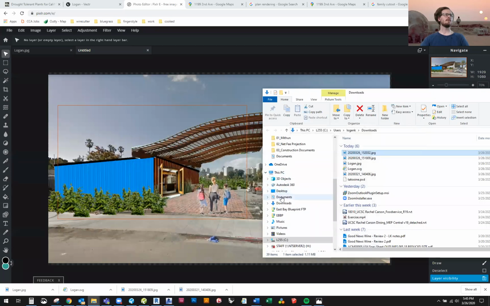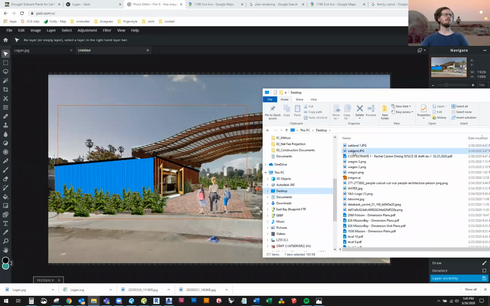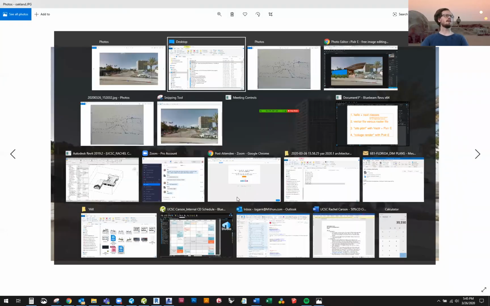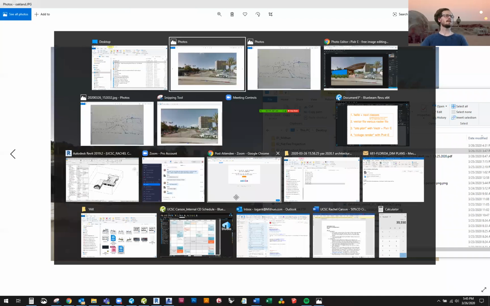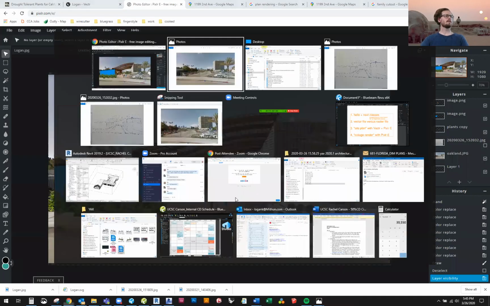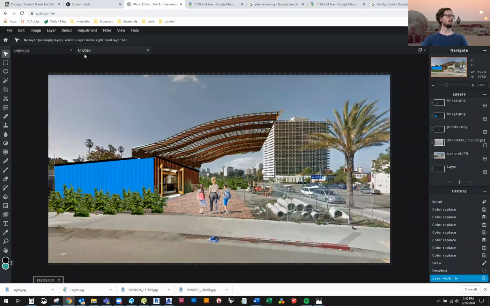So, the before is this, and the after is this. Before, after. It's not beautiful, but it's an idea, and you could spend a lot longer on it and make it beautiful. So that's that. That is architectural collage rendering freaking in high speed.